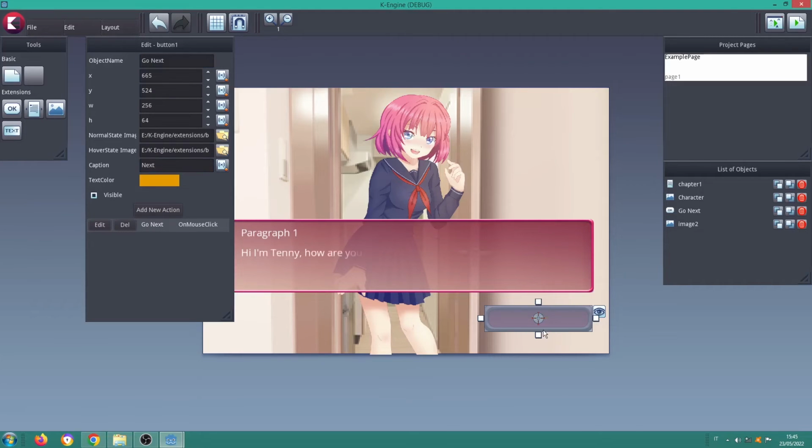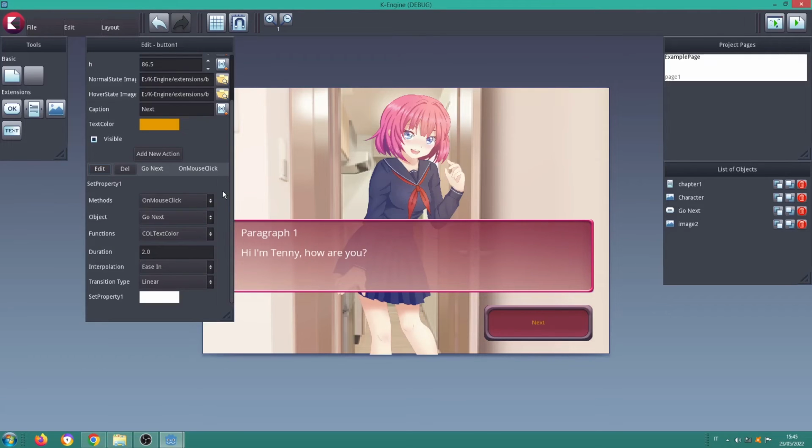Okay, now in this button I'm just going to set the next function. So button next, on mouse click on the button next. This is the method that I need to call.